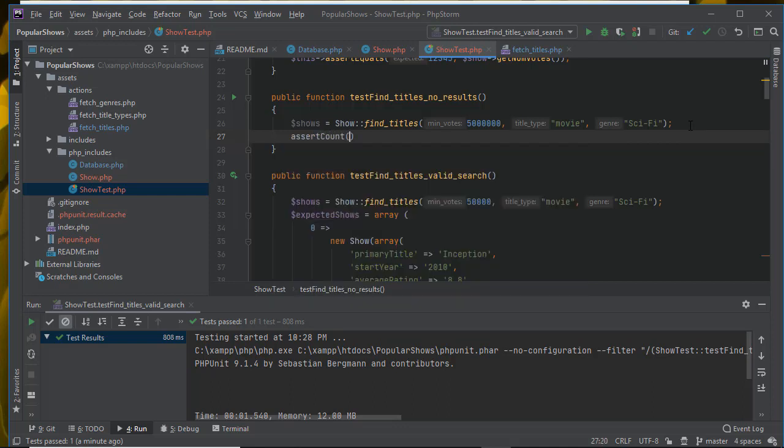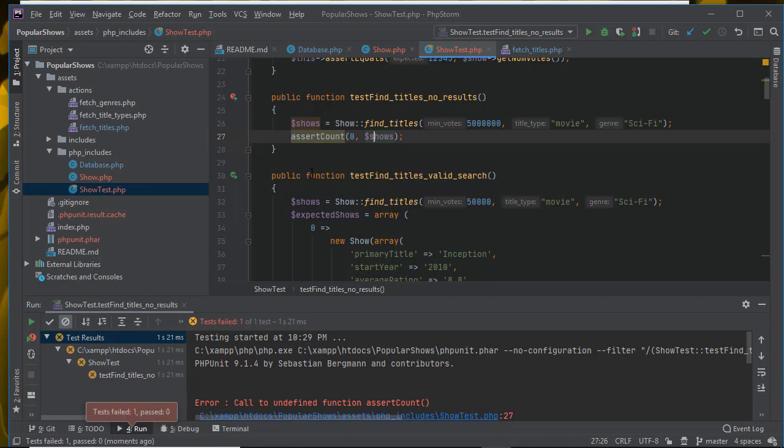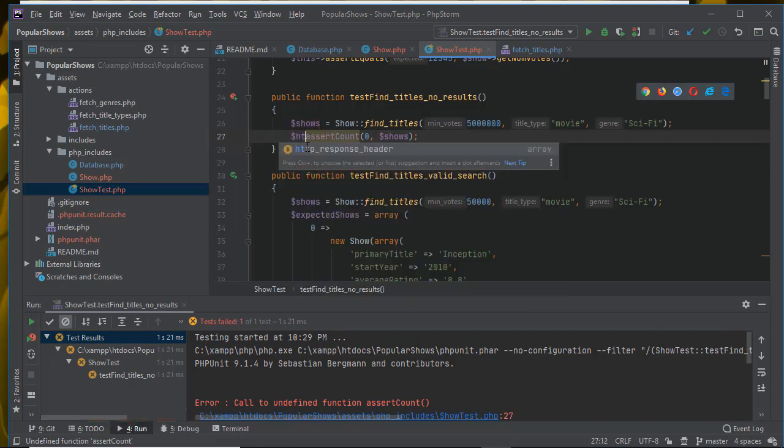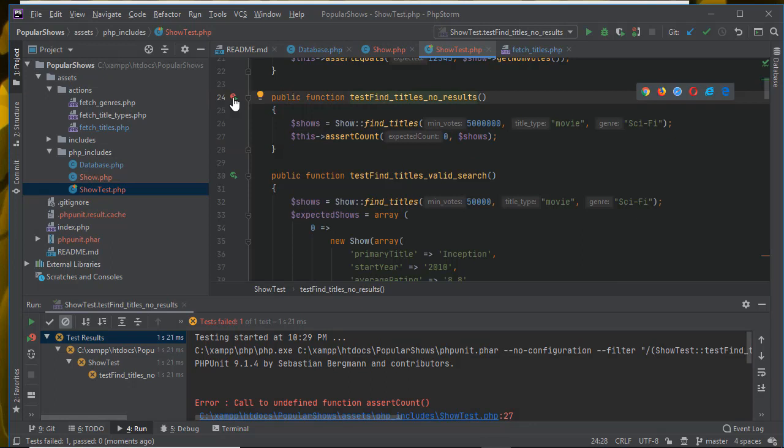And then I'm going to assert count to be 0 for shows. That's going to say shows is an array with nothing in it. Let's see if that works. Oh, I guess not. Oh, it should be $this pointer. Let's try it now.